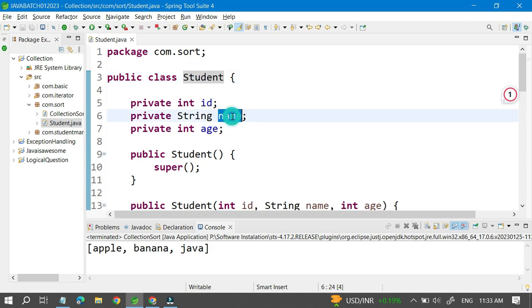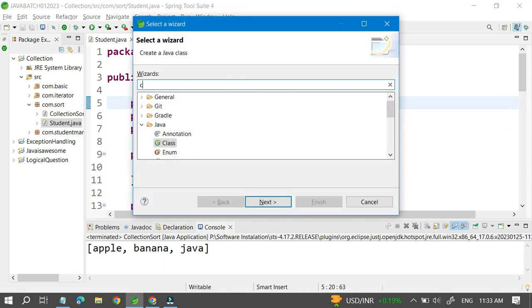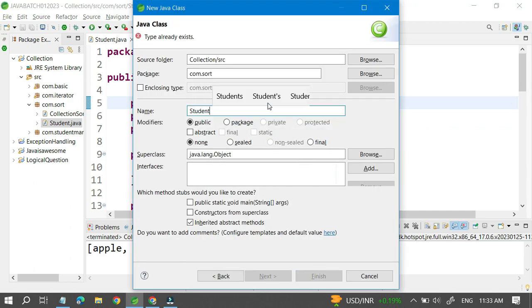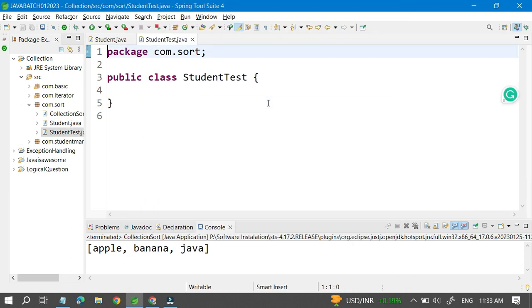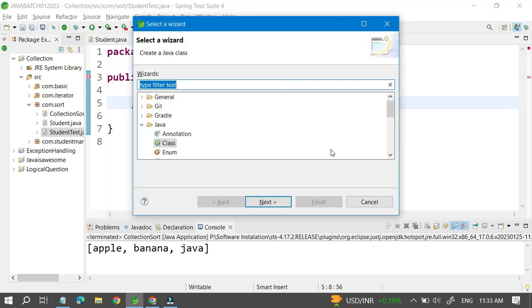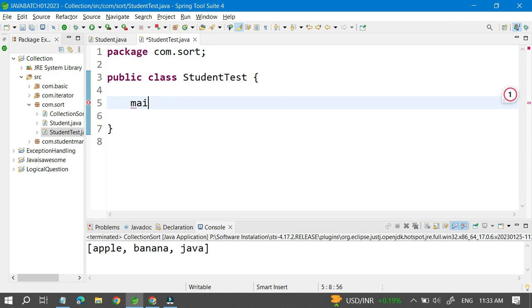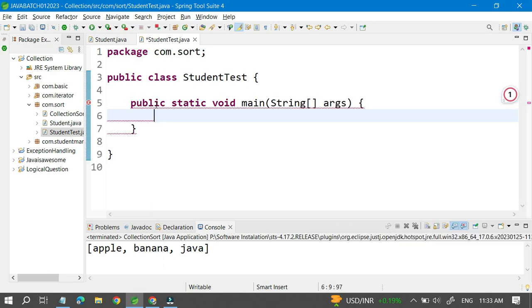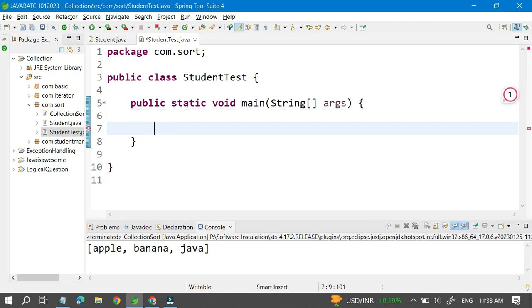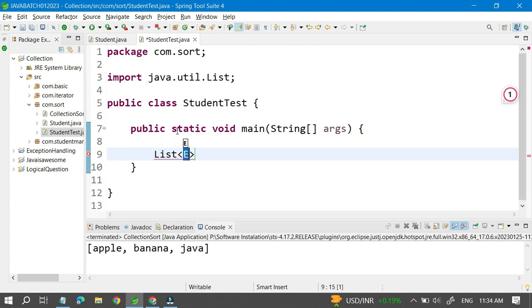So let me create one more class which is test. So I will write a StudentTest. We have a Student class, and I am going to write a StudentTest, and here I will write one main method. Okay. So let me write the main method, and I will create one list, and the list of Student I will create. Control Shift O first I will do, otherwise do one thing, first import it, and here you can give Student, and this is the student list.